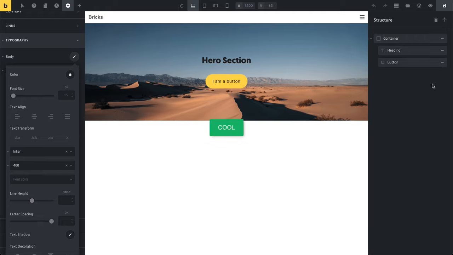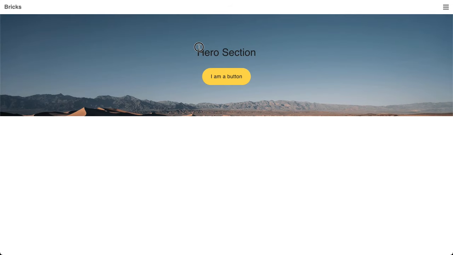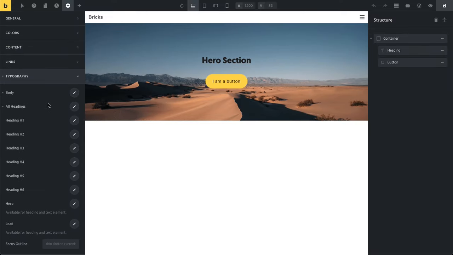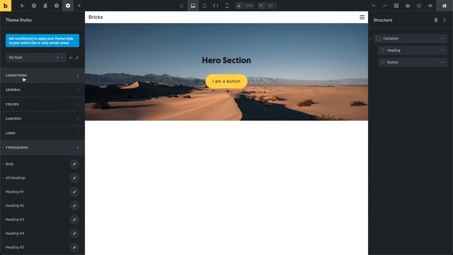Now, if I would go to the front end, let's just quickly do this just to illustrate my point. You can now see that it's not being applied. And this is because we need to set our conditions for this theme style. We need to tell Bricks where we want to show and where we want to use those styles that we just defined. By default, they're not going to show up on the front end. And we can do this here under the conditions.